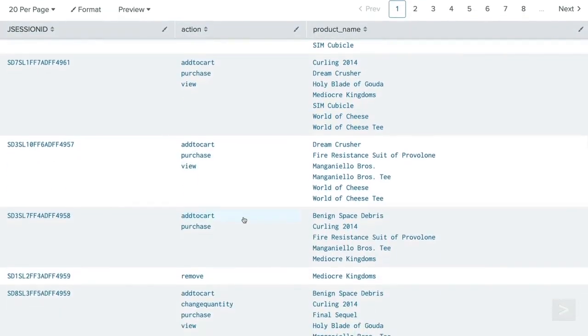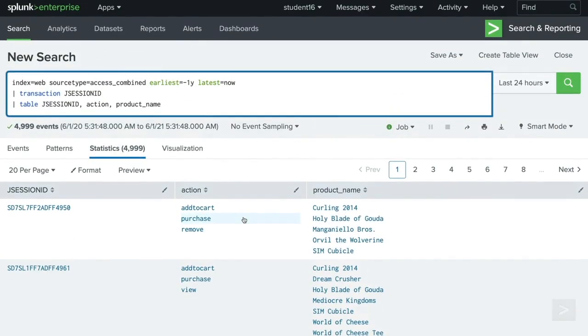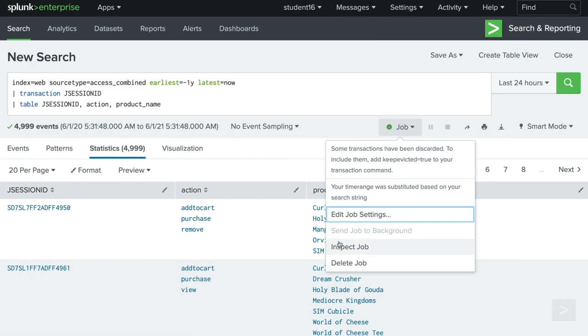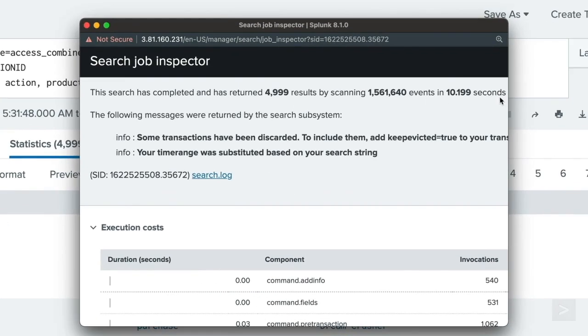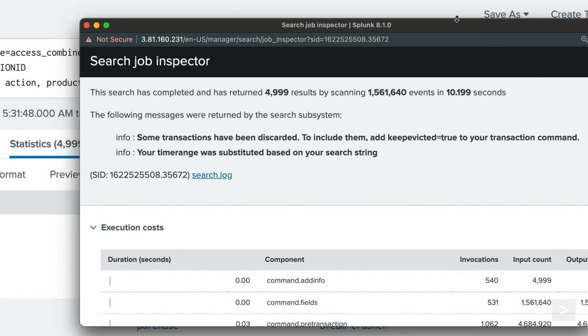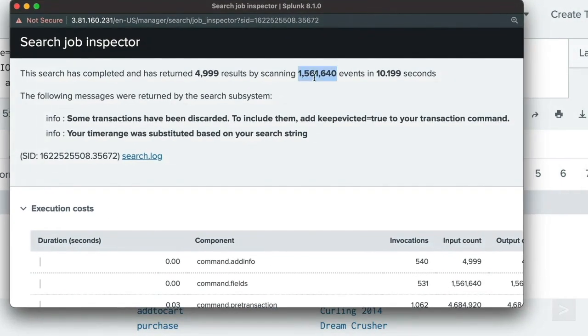Now, this is our result, and if we take a look at the Search Job Inspector, we can see that this search scanned over 1 million events, returned about 5,000 events in 10.199 seconds. Now let's rearrange this search.